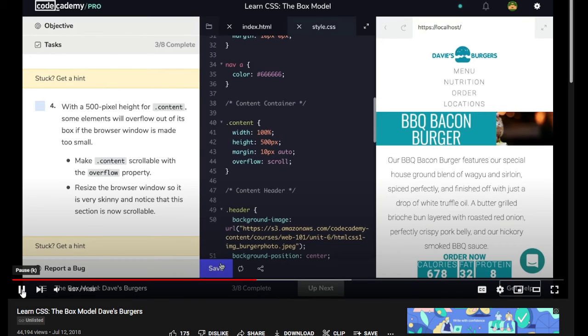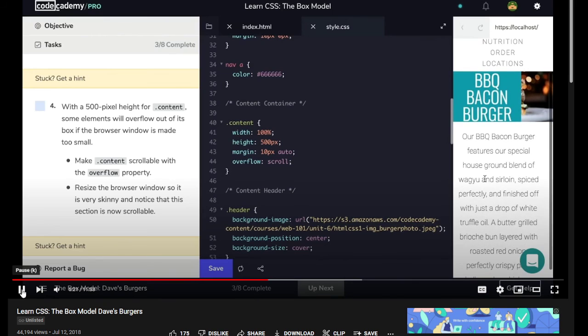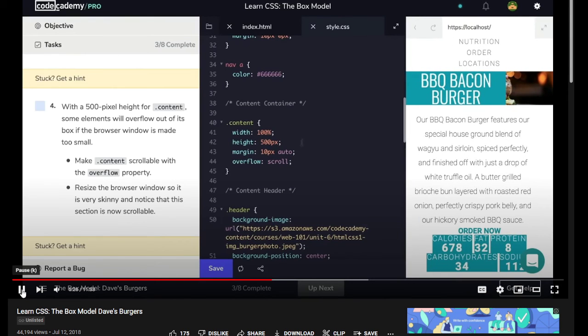Let's hit save, and now we want to resize the browser window so it's very skinny, and notice that the section is now scrollable. So let's resize our window, and we should see a little scroll pop up to the right. And here it is. Great. Let's move this back. Check out step 4 and watch step 5.